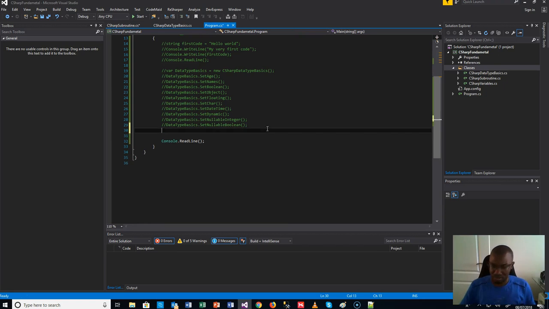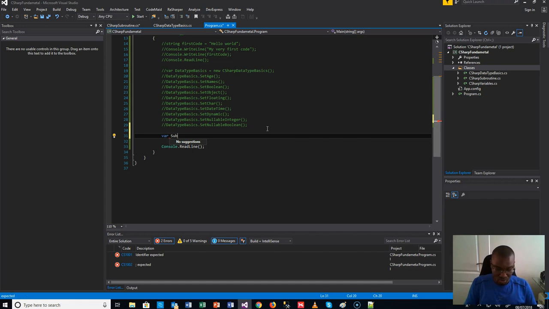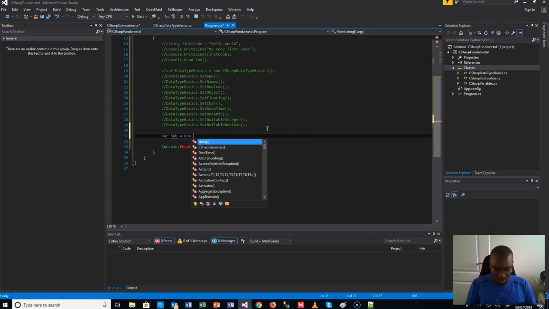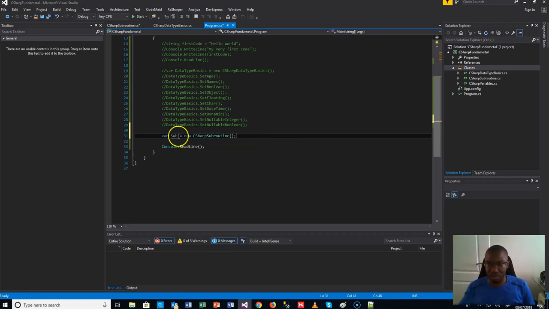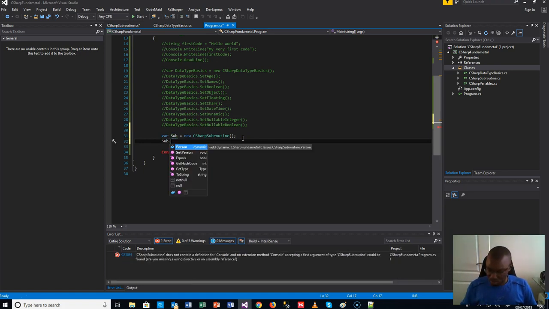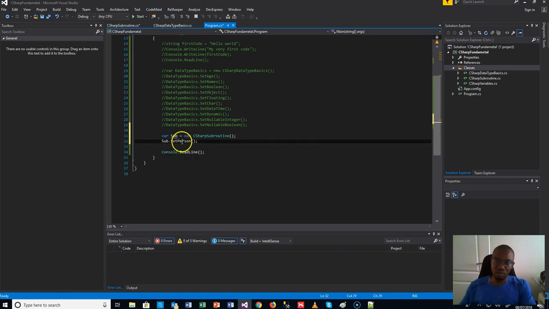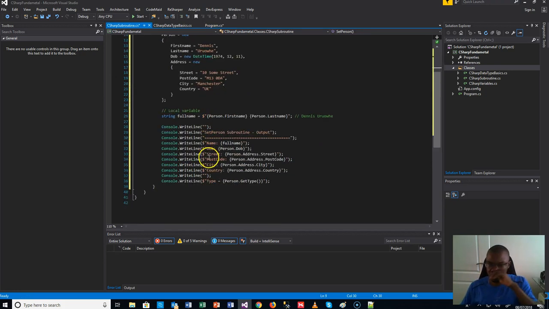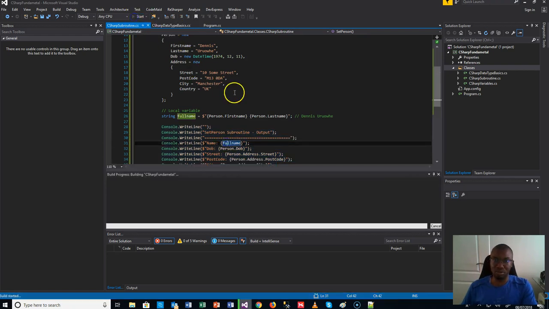Before we do that, we actually have to generate a class from that, and then call our subroutine SetPerson, and whatever is in that method is going to be displayed on our console, because we've already taken all the details here and placed them in the console. So let me run that.